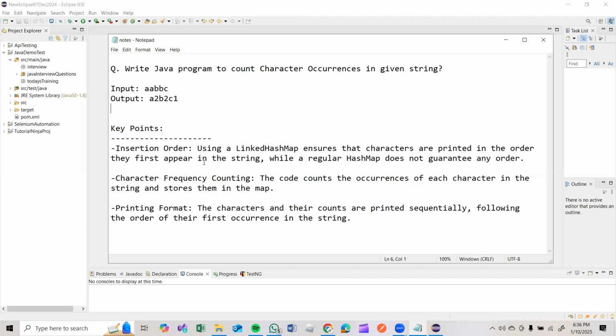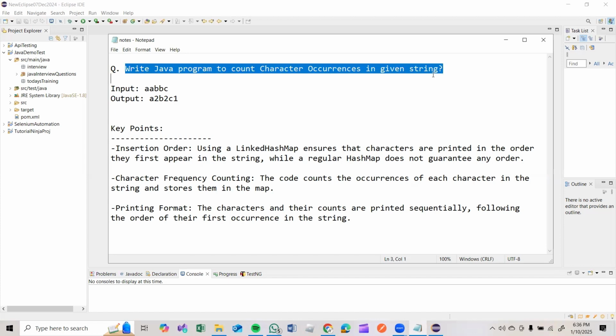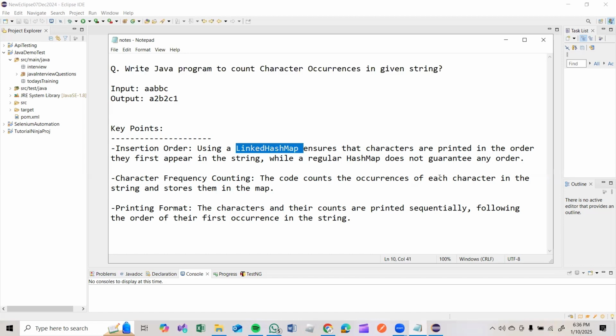So I would like to discuss a few important points regarding this problem and solution. To solve this problem, I am going to use LinkedHashMap. The reason for using LinkedHashMap is that it ensures that characters are printed in the order they first appear in the string. While if we use a regular HashMap, it doesn't guarantee any order.